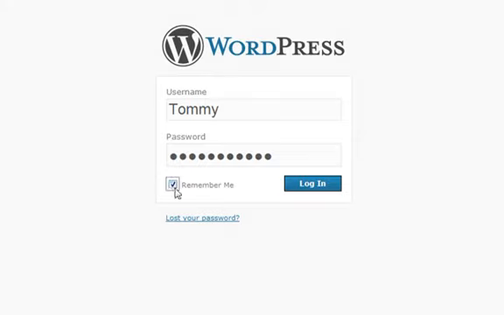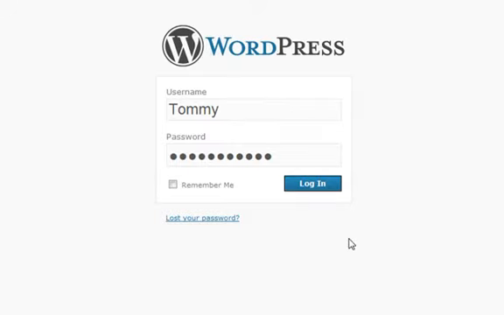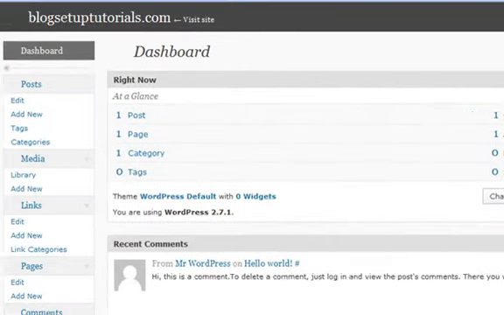You also have the Remember Me. I would suggest you leave that unchecked if you're using a shared computer or if more than one person's using the computer, and login. Just take a moment, and there we go. Now this is the admin dashboard for version 2.7, which is currently 2.71.